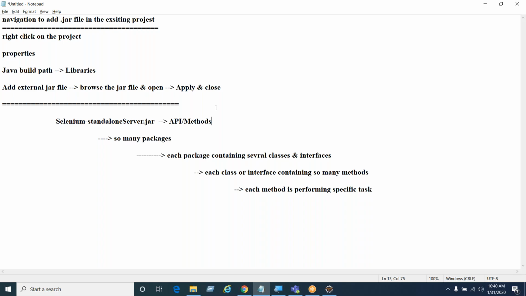Generally people call Selenium a tool which is used to automate browser-related applications, but actually it is provided as a jar. This jar contains so many classes and interfaces, each class contains a number of methods, and each method performs a specific task.